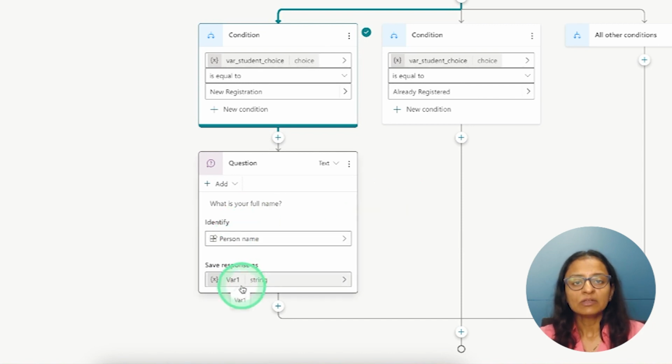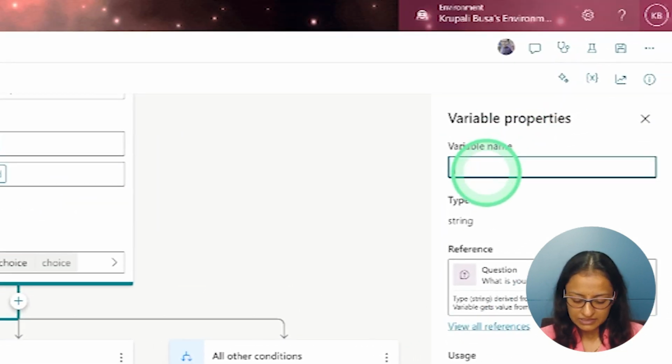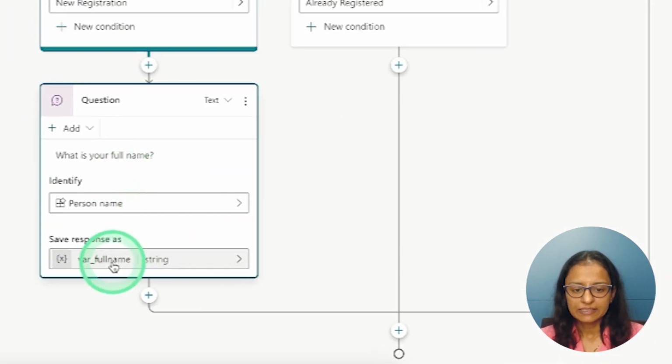Now see, when you take a person name, numbers, some digits, or some alphabet, according to that, Power Virtual Agent keeps the data type. So a person name will generally be in character format. So automatically the variable where the chatbot will store it will be in string format. So let me change the name of the variable. Let's say variable full name.